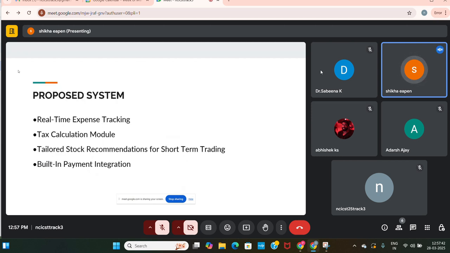So our system has four main features. One is an expense tracking module, which provides real-time expense tracking. A tax calculation module, which provides a tax calculator that calculates tax based on your given income and applicable deductions, both in the new regime and old regime. And then we have a stock recommendation module, which provides tailored stock recommendations for short term trading. We also have a built in payment integration along with the expense tracker module to do any transactions or payments you want.